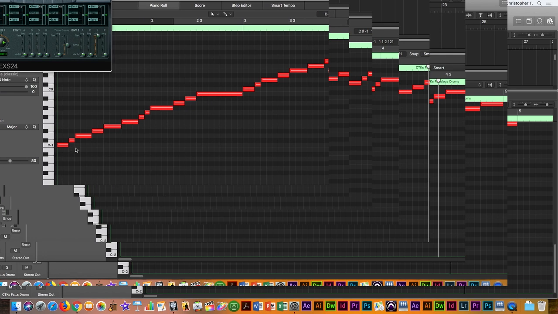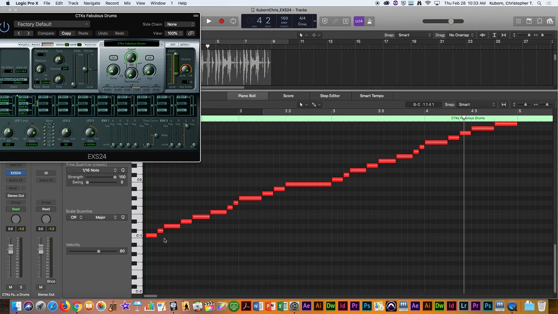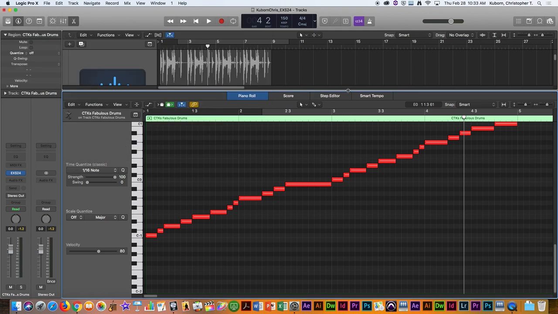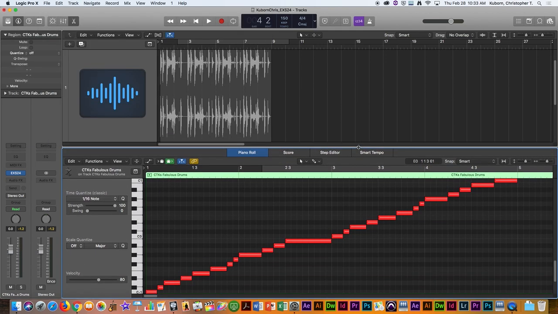Does that make sense? So, instead of being an actual drum loop, you can edit the notes, and each note makes a drum sound like this. So that's basically the sample rate. Each one of those is a sample that was made.